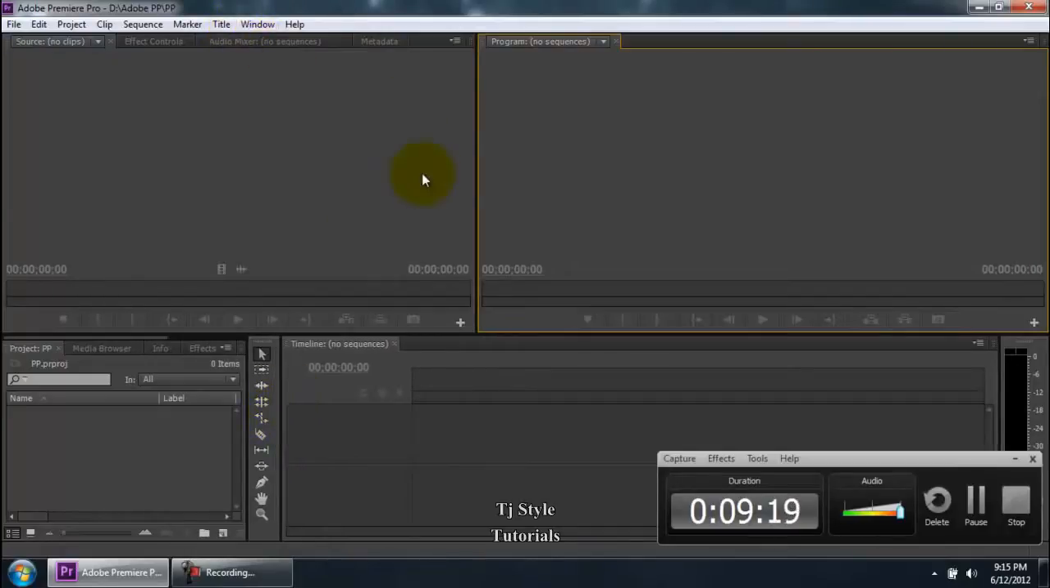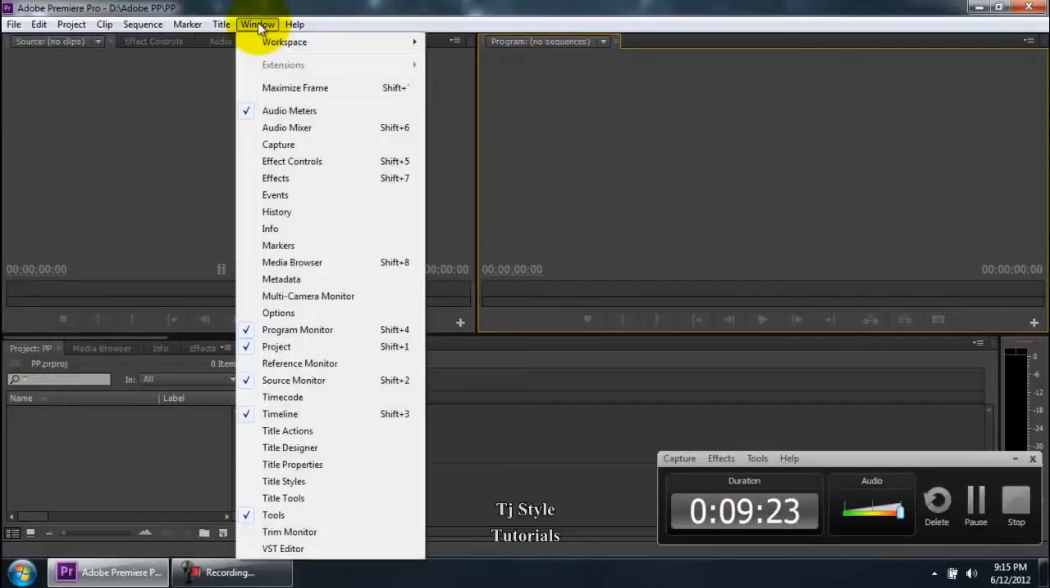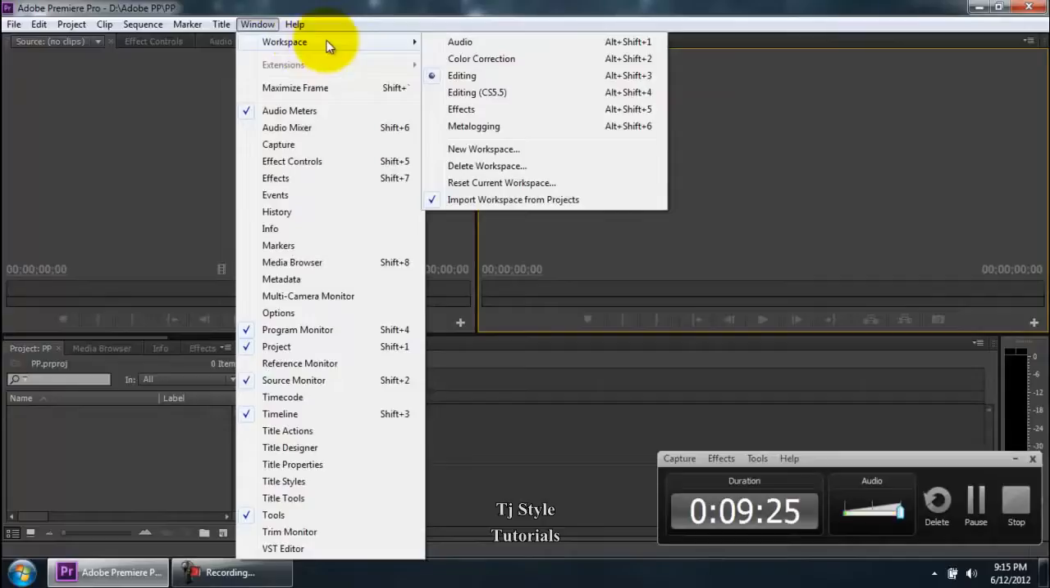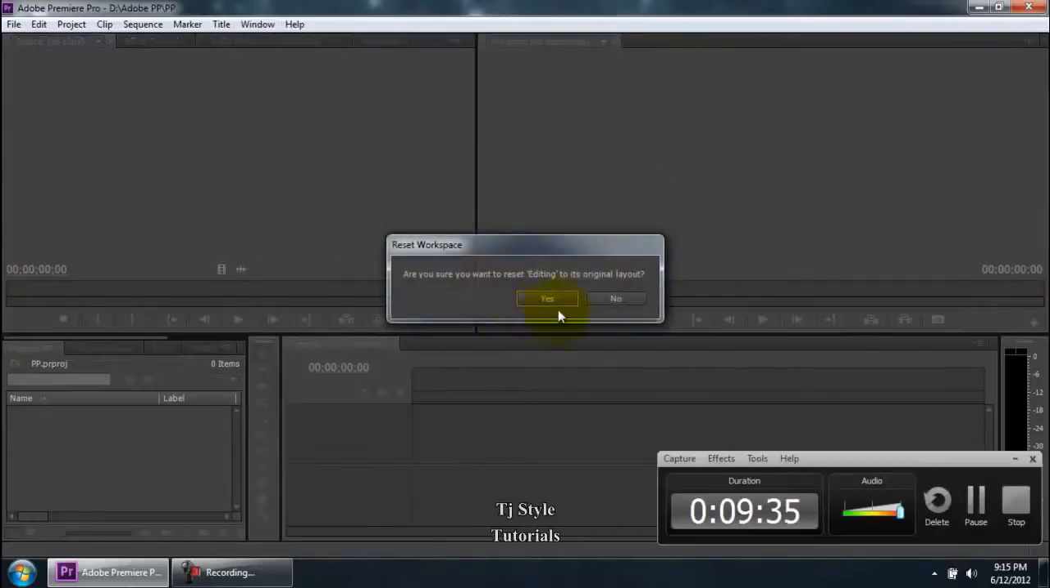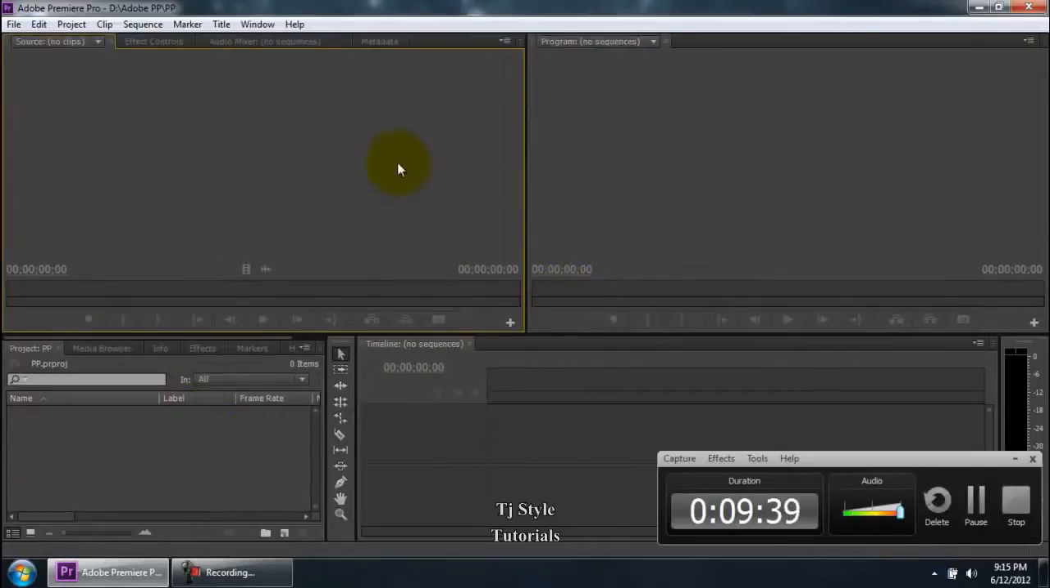Now Control Z will not work here, so what you can do is go under the Window menu, choose Workspace, and say Reset the Current Workspace. The current workspace is the editing workspace. It's going to get reset and ask you yes or no. I'm going to say yes, and everything is back to perfect.